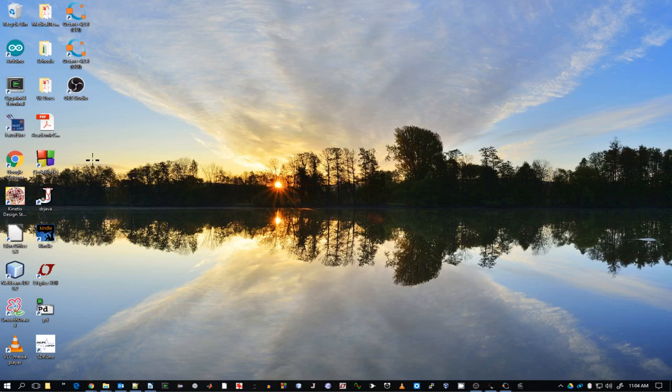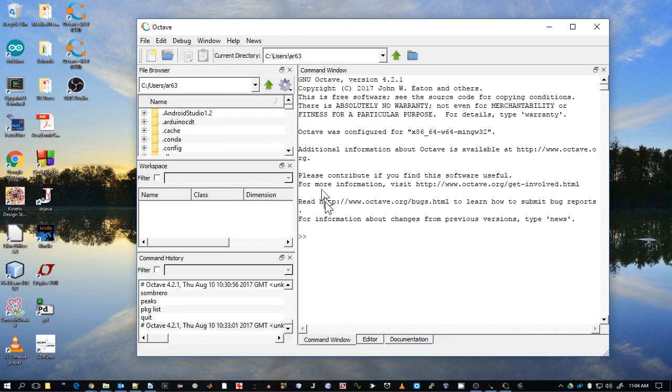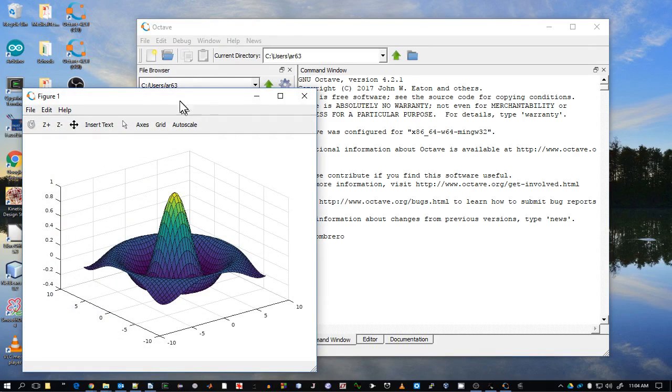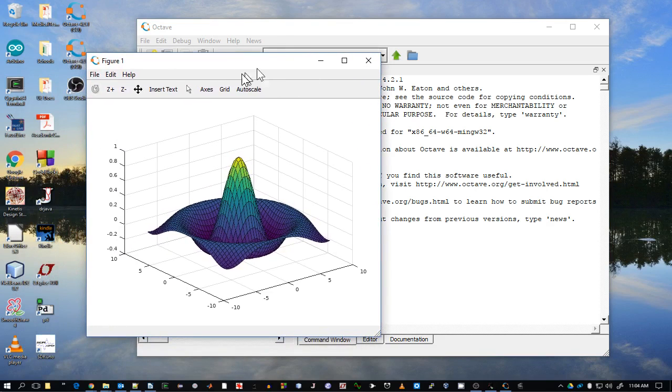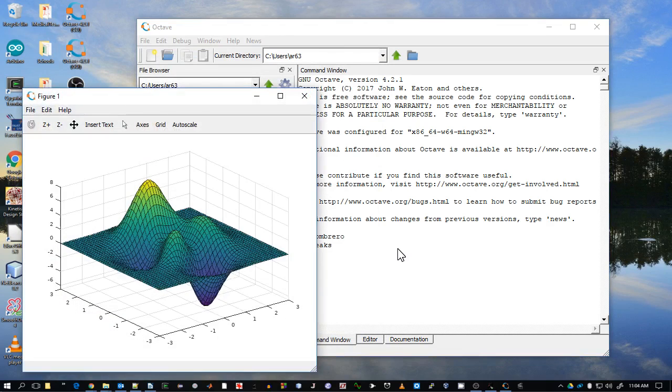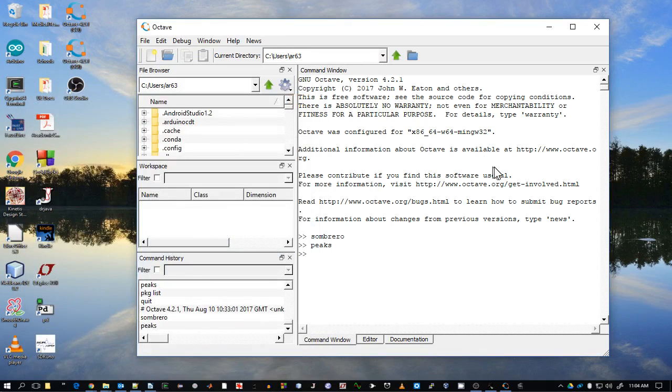I want to start up the GUI version of Octave, or the graphical user interface, and I'm just going to type sombrero here at the command prompt. This plots a three-dimensional function, so it looks like the graphics are working correctly. You can also type peaks, which plots a different function. So I'm fairly confident now that Octave has been installed correctly and is working.